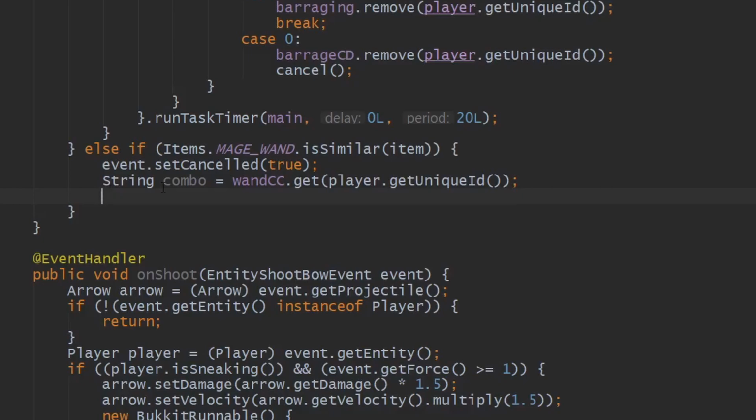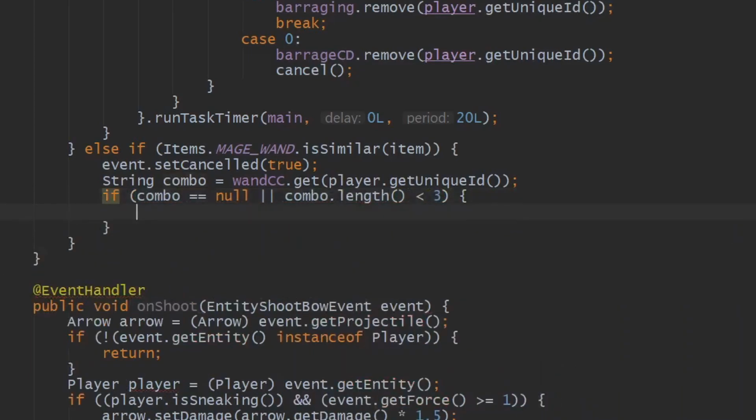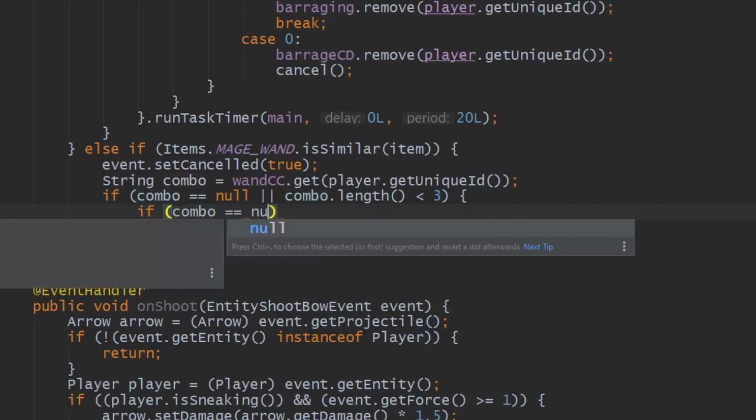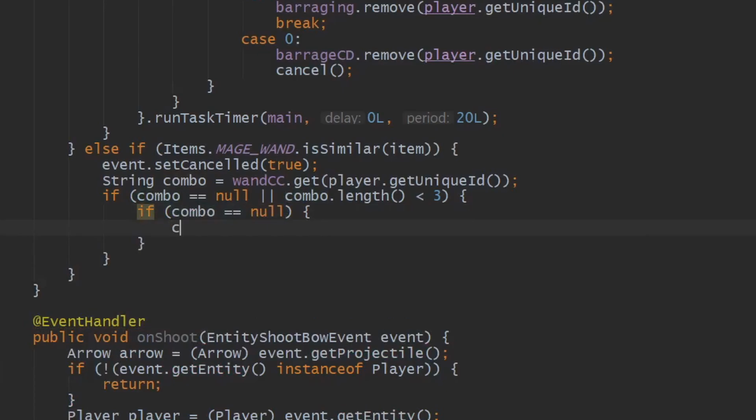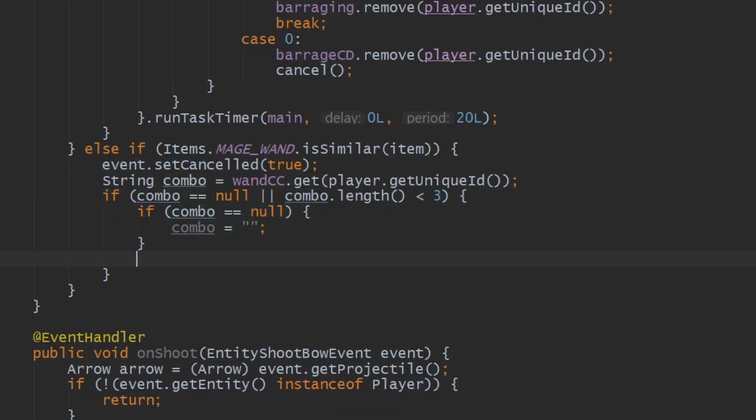So after getting a combo from the hash map, I want to check whether the combo is null. If the player doesn't have a combo yet, or the player's combo has not reached the length of 3, it means that it's an invalid combo, an incomplete combo, or one that does not exist at all. So we can go ahead and test for what clicks the player has made. First off, we need to check if the combo is null. If the combo is null, then we'll just set it back to an empty string. So if he hasn't started a combo yet, we'll give him a base point. But if he has started it, then we'll go ahead and detect what click he has done.